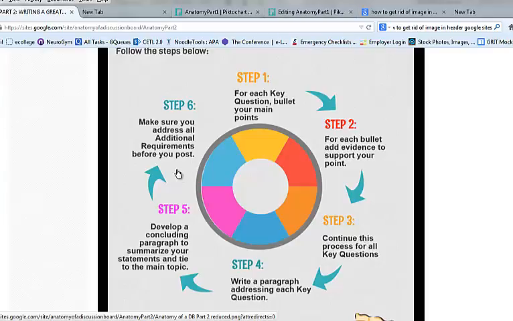Finally, make sure you've addressed those additional requirements such as word requirements, APA formatting or APA citations and so forth. And you're finished. You have a nice, rich initial response that you can go ahead and paste into that discussion board. One thing I didn't mention is it's a good idea to develop this in a Microsoft Word document so you don't lose your work.